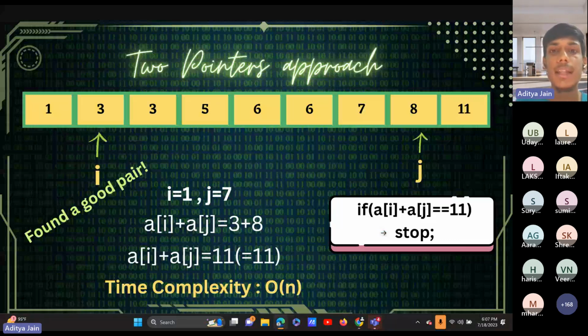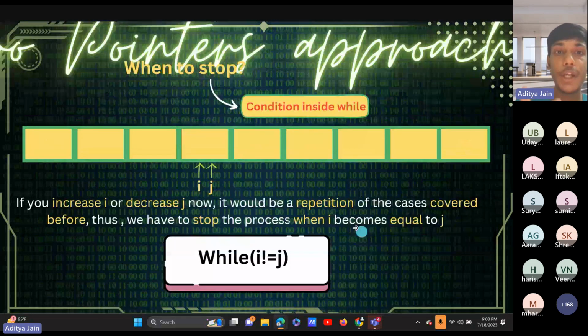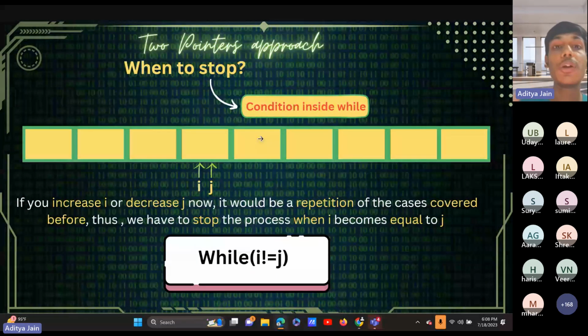One more important thing is, what if no such two numbers exist in this array such that their sum is equal to 11? What are you going to do in that case? You have to stop this process at some point of time. You can't do it for infinite time. So when to stop? Basically, when to stop becomes your condition inside the while loop in a two-pointer problem. So what is the condition inside the while? Whenever you want to stop the process, that thing becomes the condition inside the while loop.